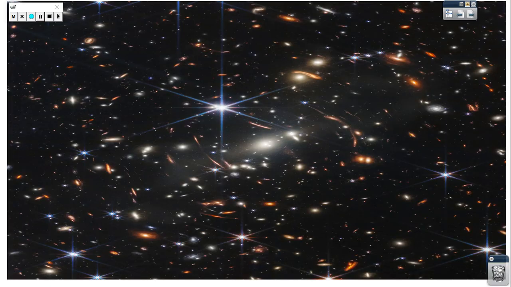And that's a very small part of the universe, and all of these bright points are galaxies.